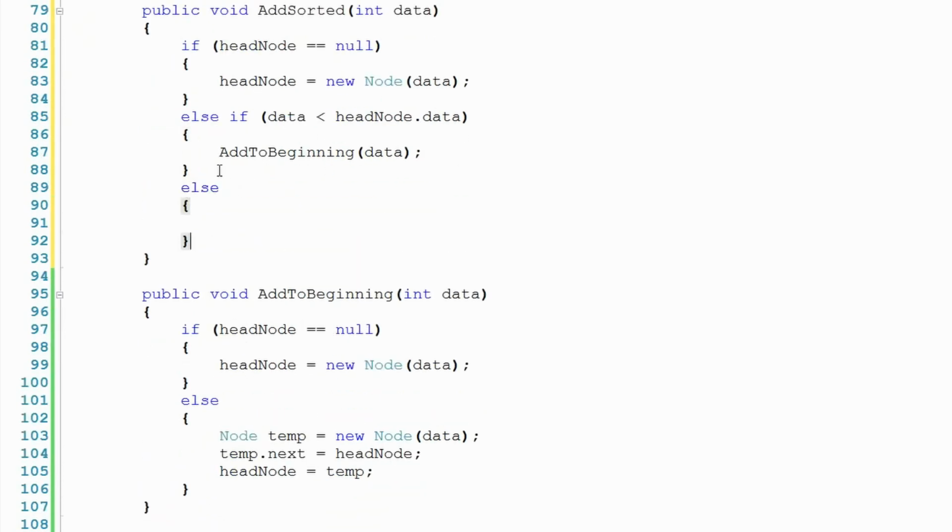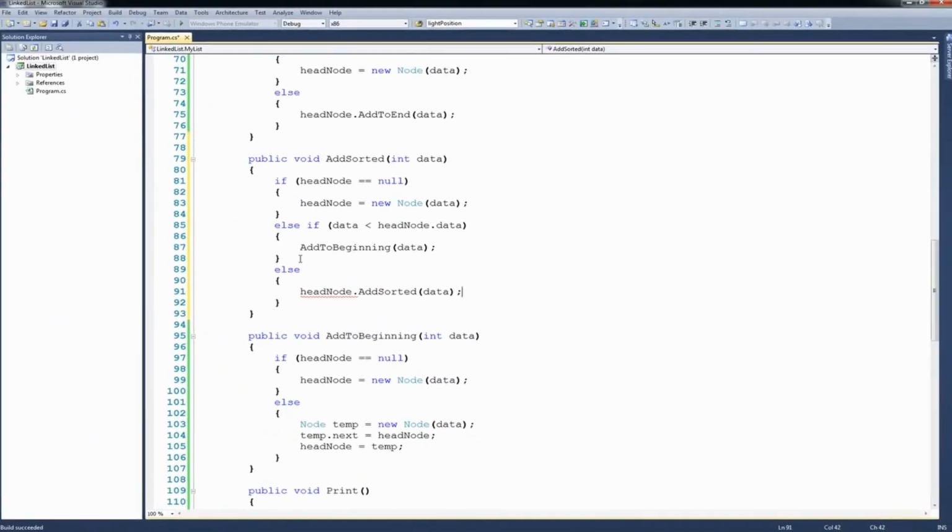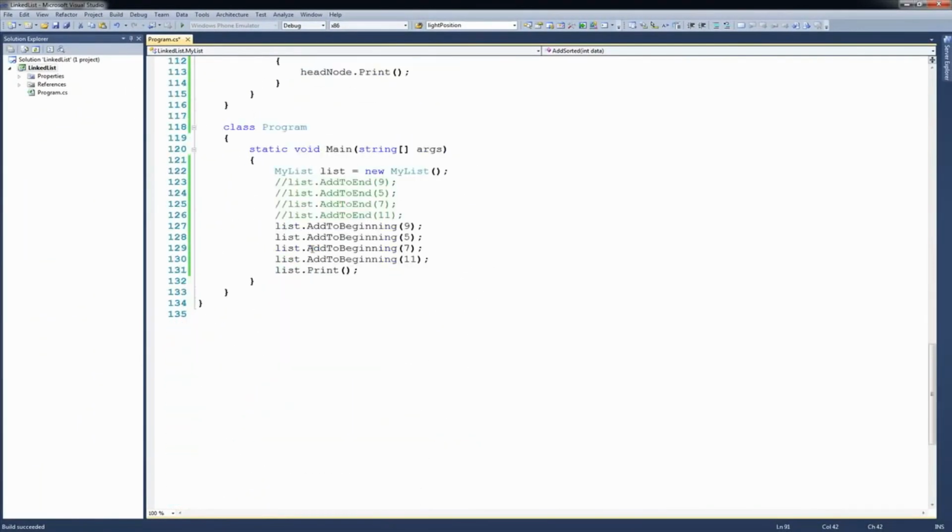Well, if not one of these two situations, what will it be? We will know that we will have to go further down the list. So we say head node.add sorted and we pass the data. Great, let's test this out.